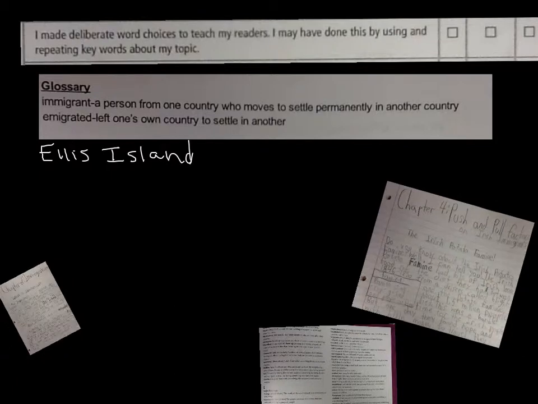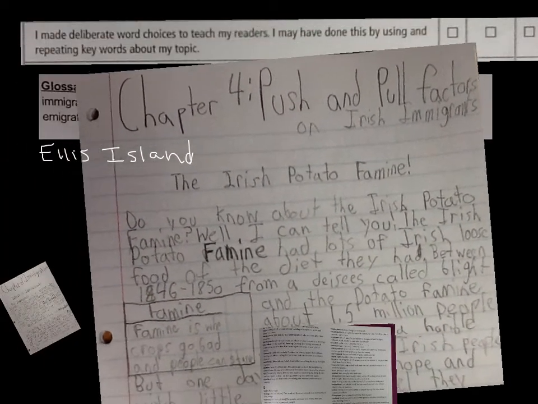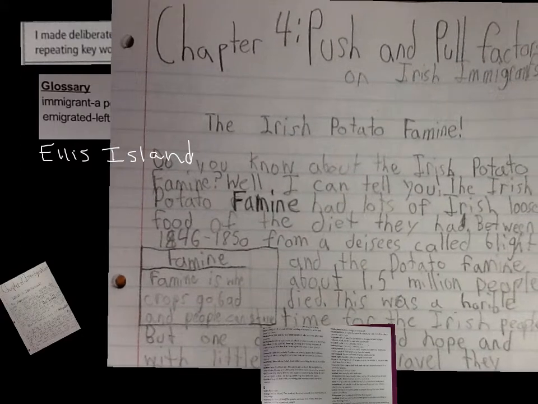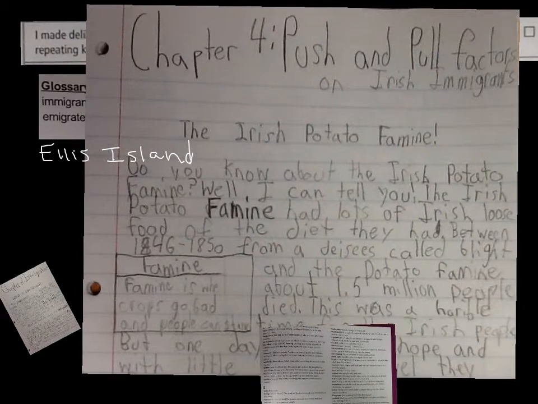Let's take a look at the Chapter 4. Keep in mind that we already have immigrant, emigrated, and Ellis Island in our glossary. Look for other words that would need to be defined. Chapter 4, Push and Pull Factors on Irish Immigrants.